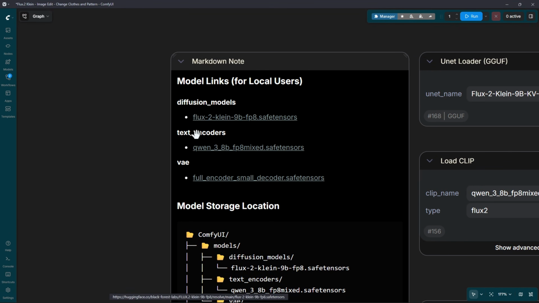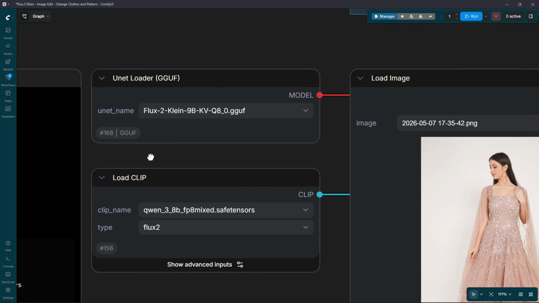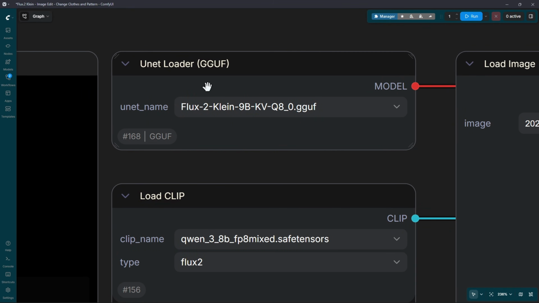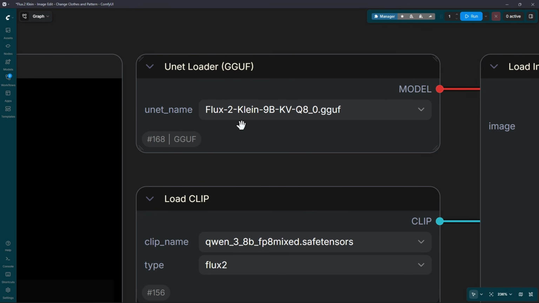This will ask you to download the models if you don't have it. I'm going to recommend downloading the text encoder and VAE from the workflow itself. And if you have a low VRAM, then I would recommend installing the UNet loader GGUF and then using a GGUF version of the Flux.2 Klein.